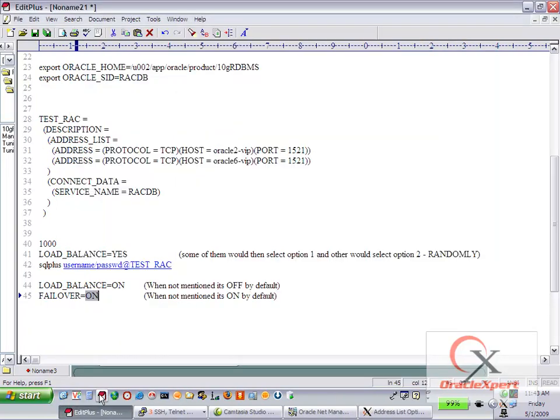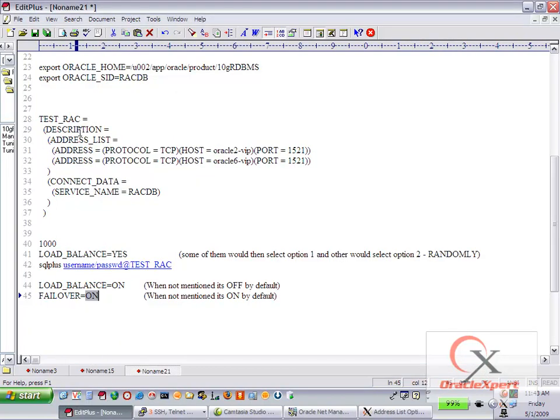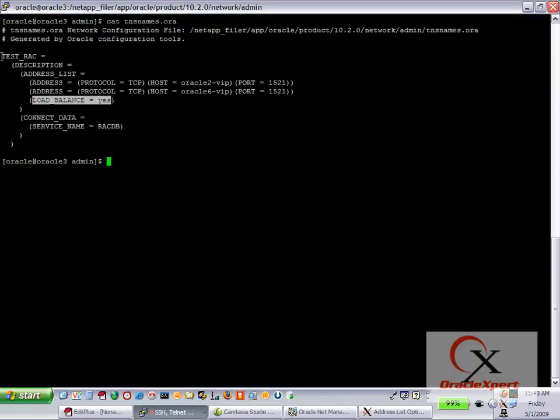Now when the client connects by providing a username using this TNS entry, the TNS entry I am going to pick up is the modified one.